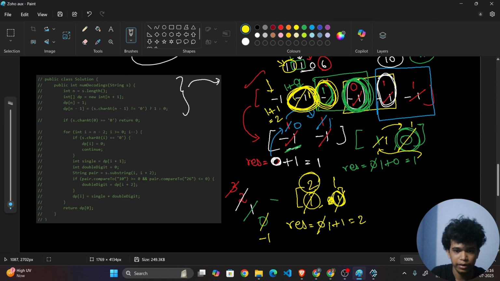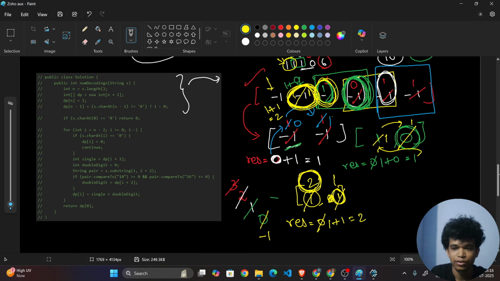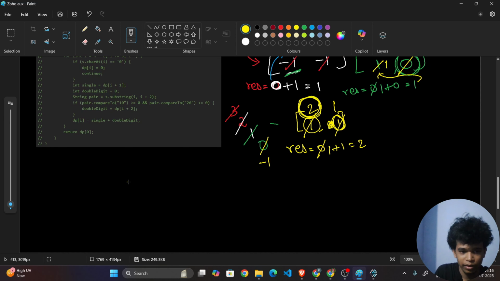Now at last I will be returning this array's 0th index. Can you understand this? So basically here the index I plus 1 is the 0th index, and the index I plus 2 is similar to the index of 1.